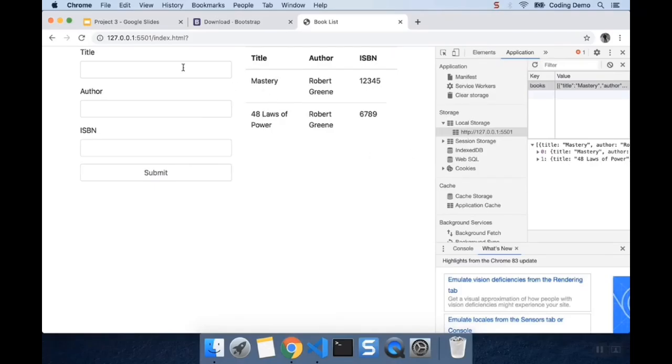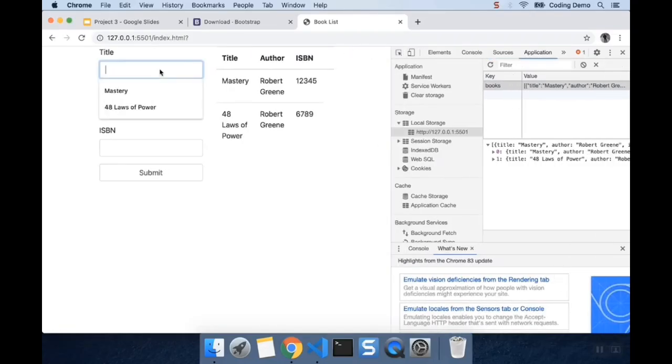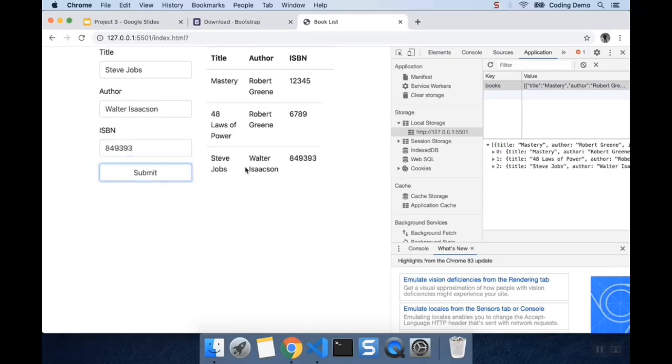So let me add a few more books in here. Let me add a book called Steve Jobs by Walter Isaacson. Yeah, I'm not really sure on the spelling here, but I'm going to add a fictitious ISBN. Submitted. There we go. We added a new book. Let's add a few more books.